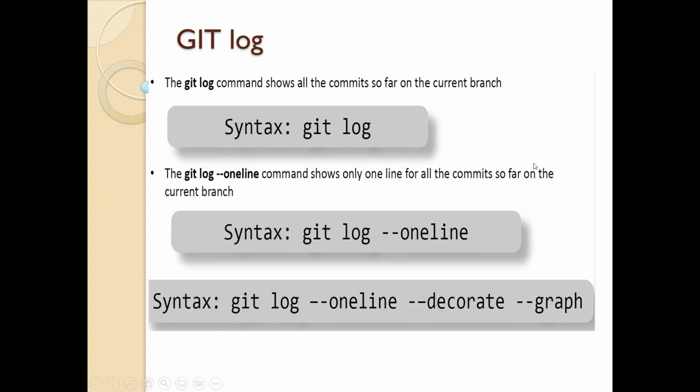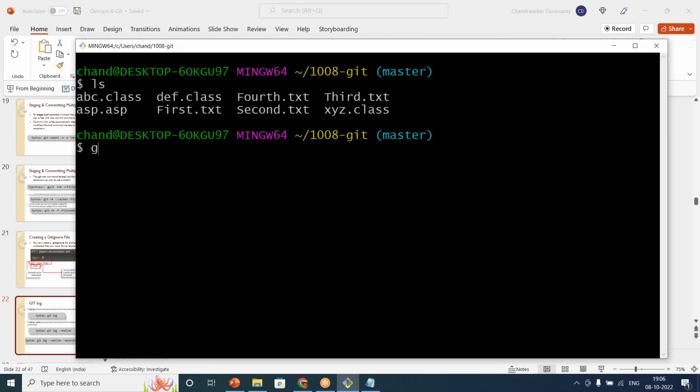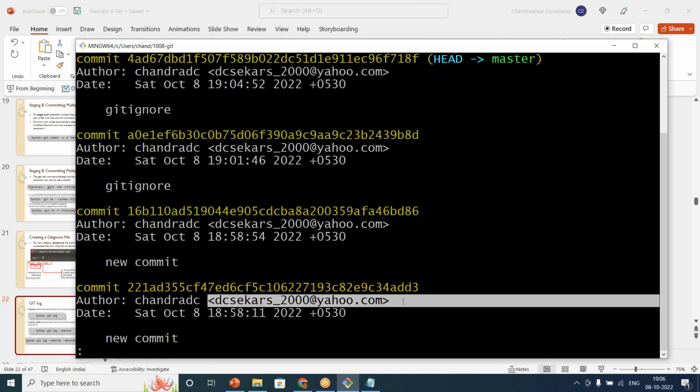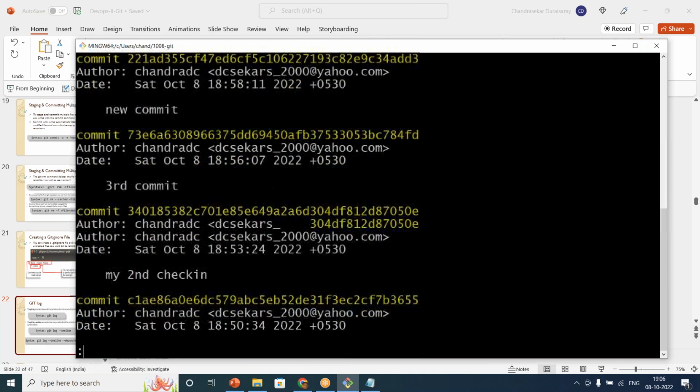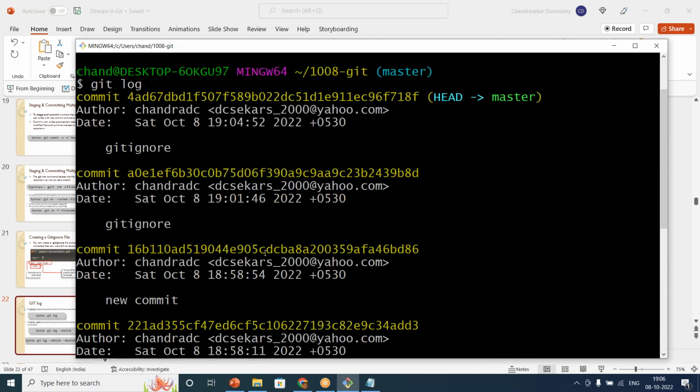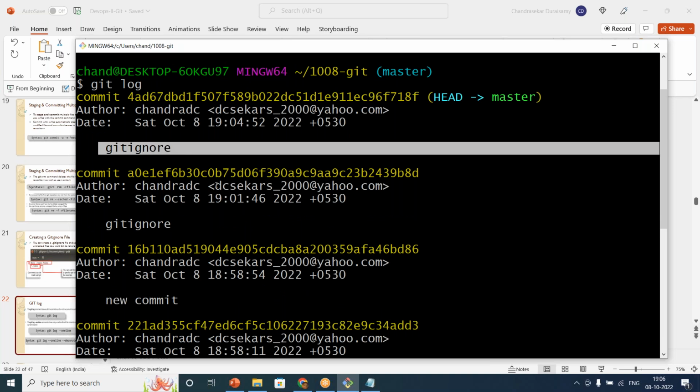Okay, how do you see all the commit logs that you want to see? Just go to git log. See all the commits that we have done so far. You can see the username and the email address that we set up initially, and what the commit is, everything. See here, my first check-in, Saturday, October 8th, what time, who is the author, what is his email ID, and what is the commit ID. This is a 56 character commit ID. So all the commits that we have done so far, we can see here. This is the last one that we have done.